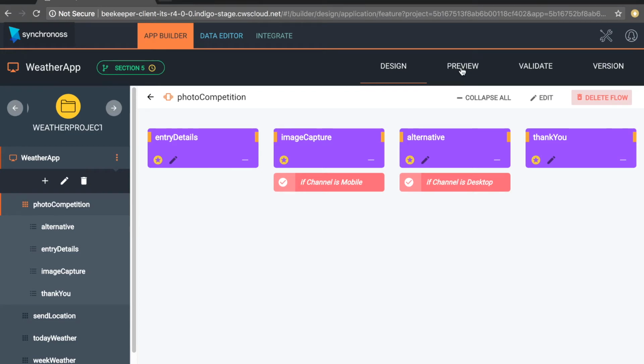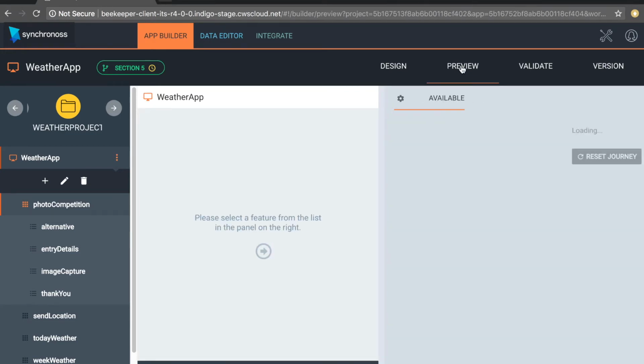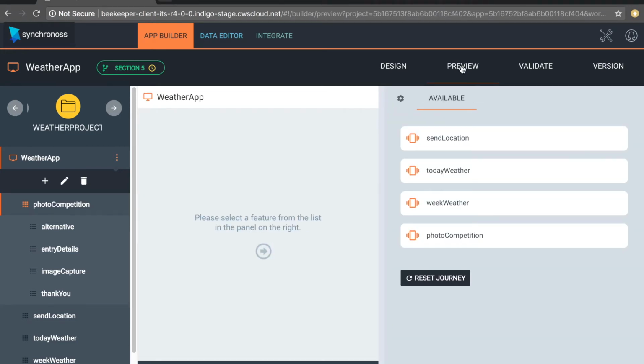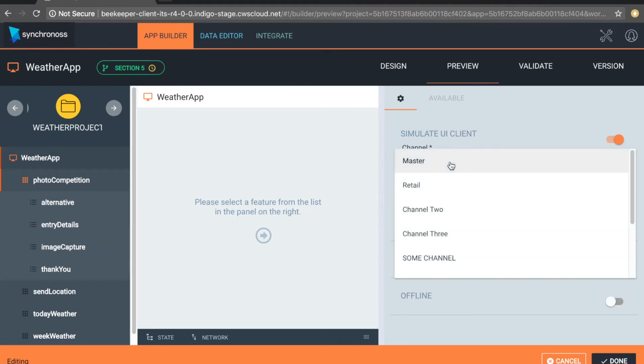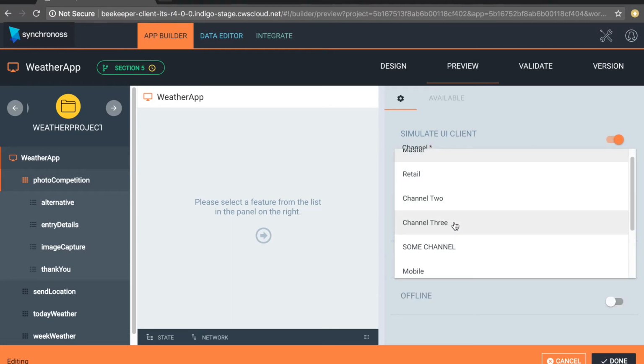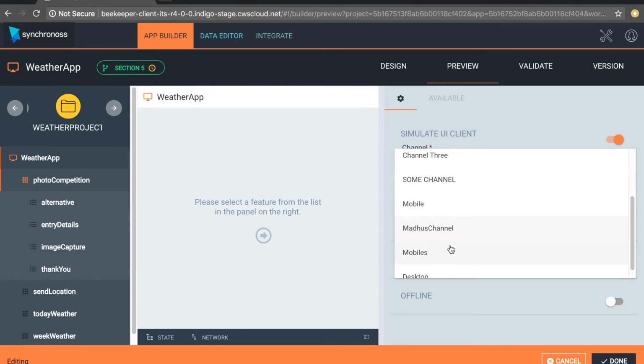So it should read as, if business context, as in the block, equals channel, and you'll specify the channel. So it will be if business context of channel is equal to the channel mobiles, then load this create link. And also we're going to add a precondition to the alternative step: if business context channel is equal to channel called desktop.